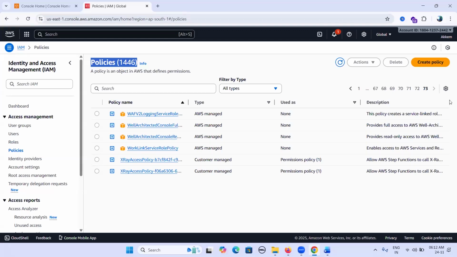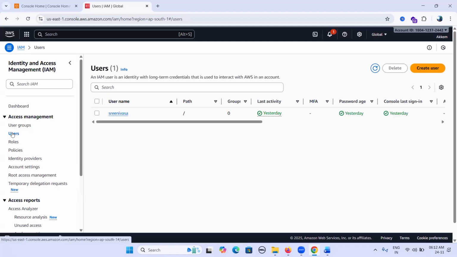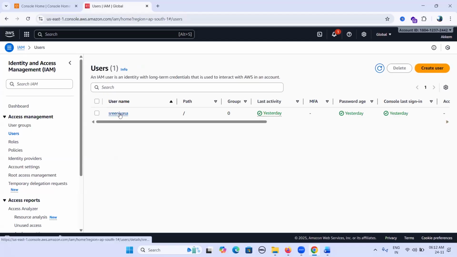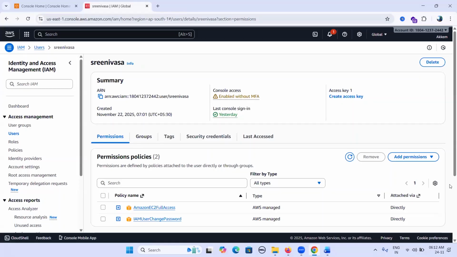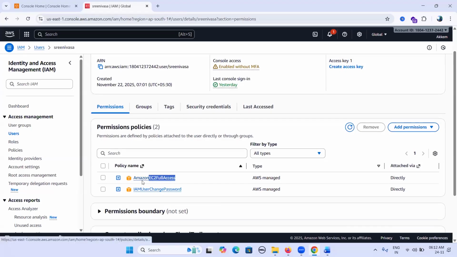Okay. Now let's see, I want to assign a policy to a user. We have already created a user. Go to users. See, this is the username Sreenivasa. Click on user Sreenivasa. Here you can see for Sreenivasa, we have only EC2 full access. Sreenivasa cannot access any other service, but we want to add a permission or policy. So on the right side, you can see add permissions.